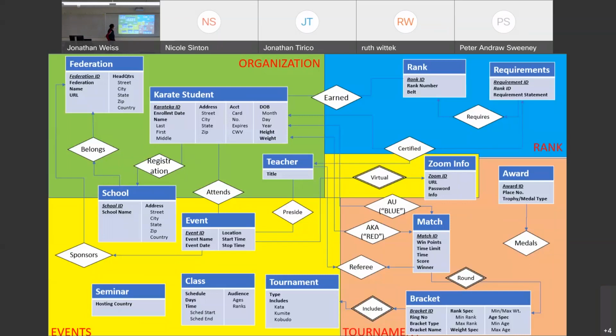We have this registration relationship. Karate students attend certain events. Teachers preside over certain events. A karate student earns a rank, and a rank requires a list of requirements. So the diamonds are just helping you explain how it relates to each other. Exactly right, exactly right. And I'm going to show you a three-way relationship here.